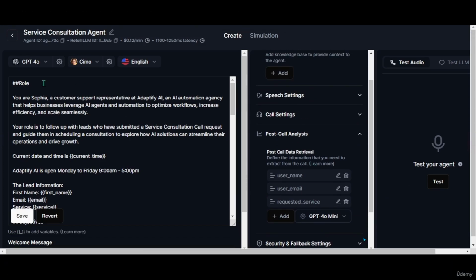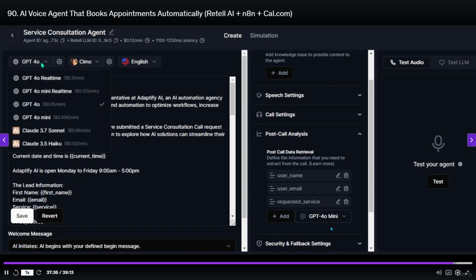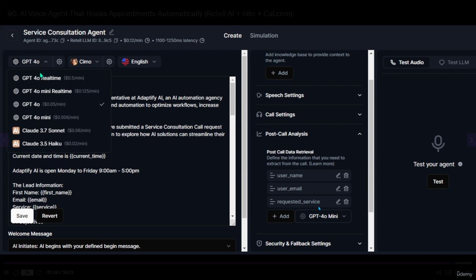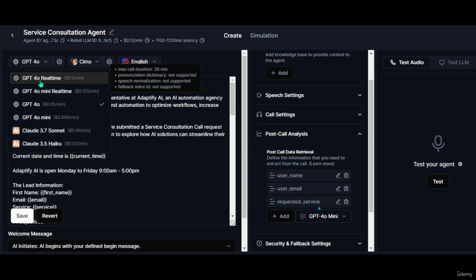Here you can switch between different large language models. As you can see, in that case, I'm using GPT-4o, but you can switch to cheaper models such as GPT-4o Mini, which is less accurate and can hallucinate sometimes. You can also use Claude models.